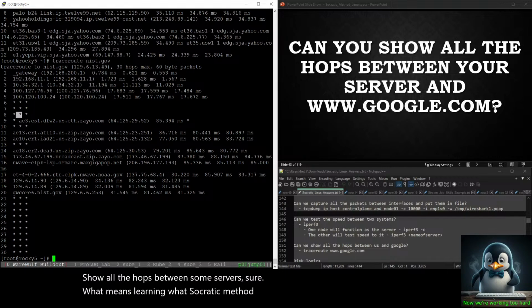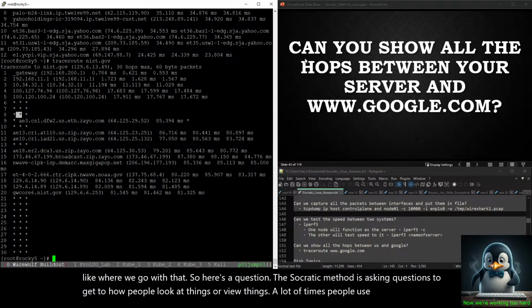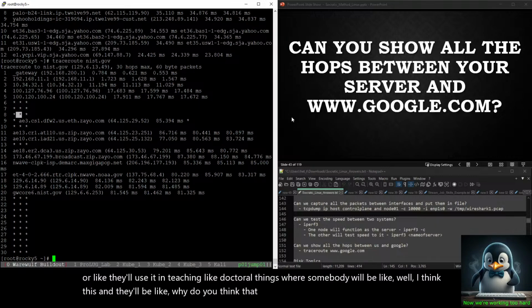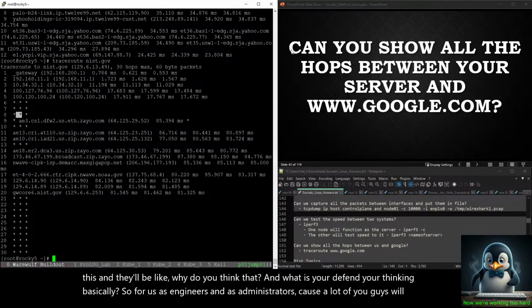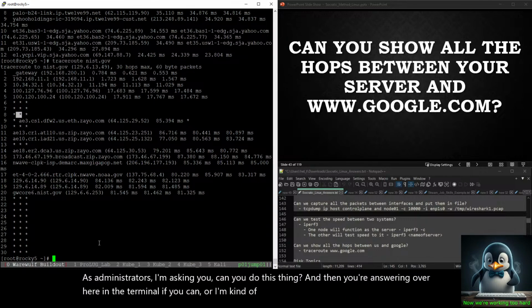What does learning with the Socratic Method mean? So we're asking questions, and then we're taking where we go with that. The Socratic Method is asking questions to get to how people look at things or view things. A lot of times people use it in teaching law, or in teaching doctoral subjects, where somebody will say, well, I think this, and they'll ask, why do you think that? And defend your thinking, basically. So for us as engineers and as administrators, because a lot of you will start out as administrators, I'm asking you, can you do this thing? And then you're answering over here in the terminal if you can, or I'm showing you how you might do some of these things. Just giving you stuff to look at.